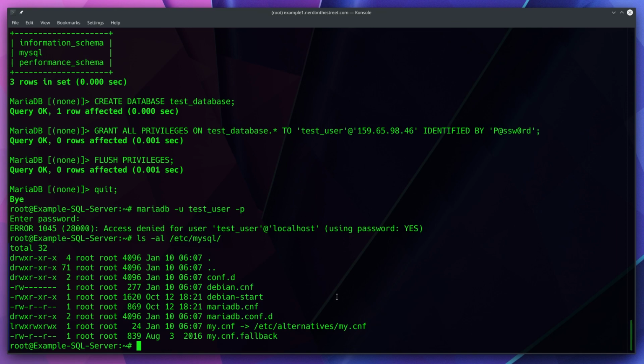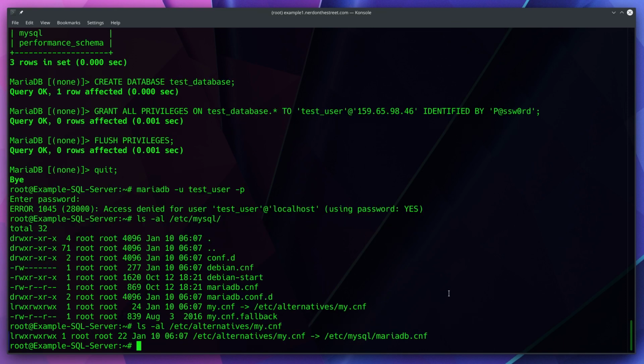The standard place for MySQL configuration is at /etc/mysql/my.cnf. However, you can see that my.cnf is pointing to /etc/alternatives/my.cnf. That's a symlink. If I do an ls -al on /etc/alternatives/my.cnf, it's pointing back to /etc/mysql/mariadb.cnf. The reason why Debian does this is because their older MySQL package uses the same /etc/mysql/my.cnf path for its configuration. The alternatives system on Debian takes care of those situations where you've got multiple packages that provide alternative configurations or alternative files in general.